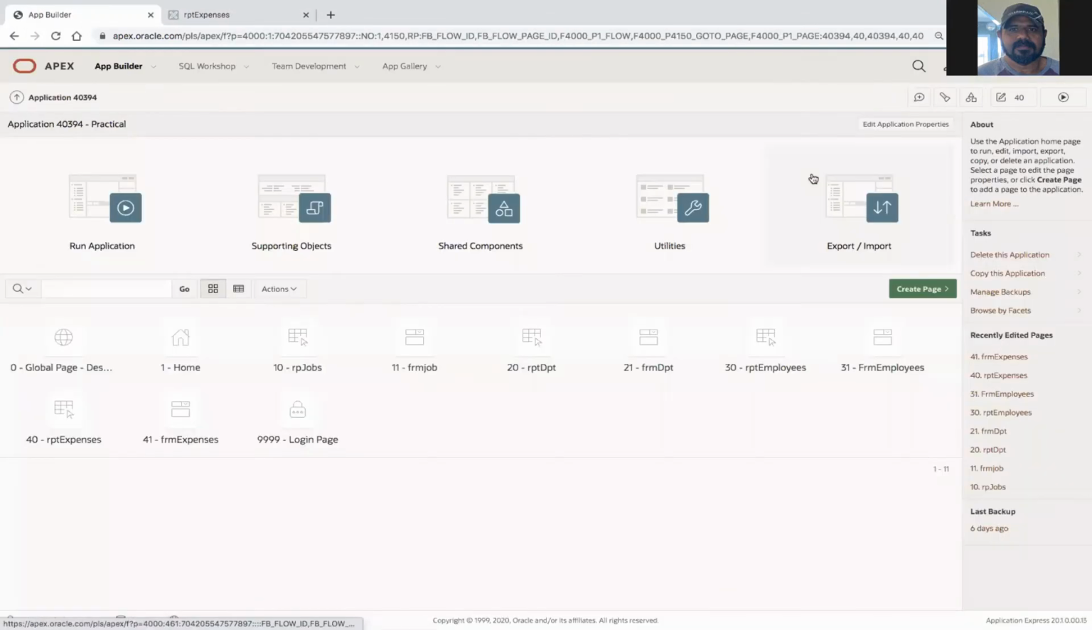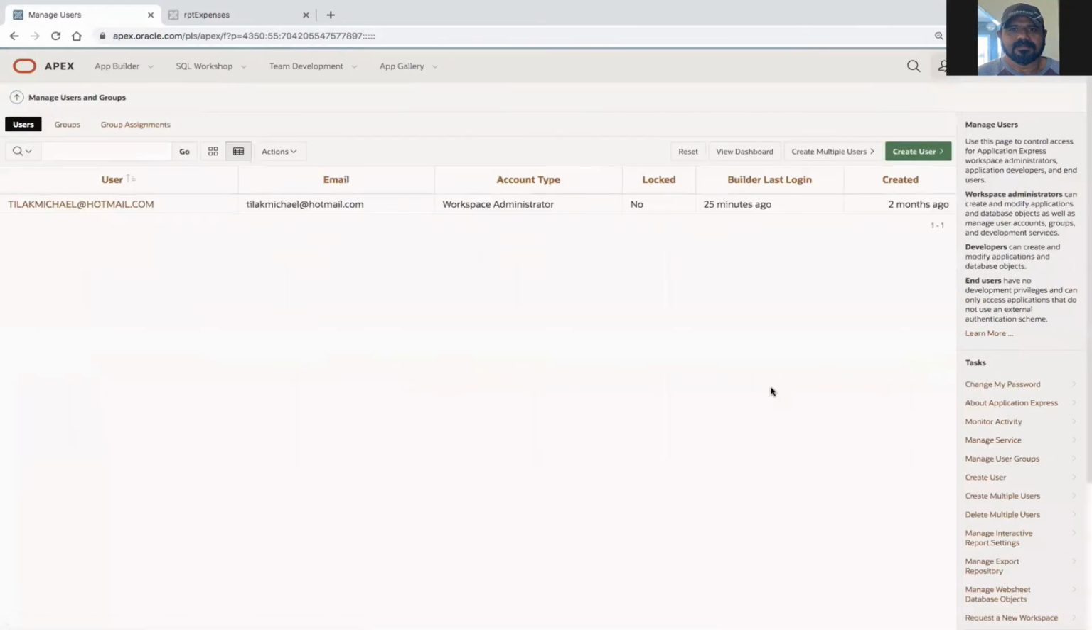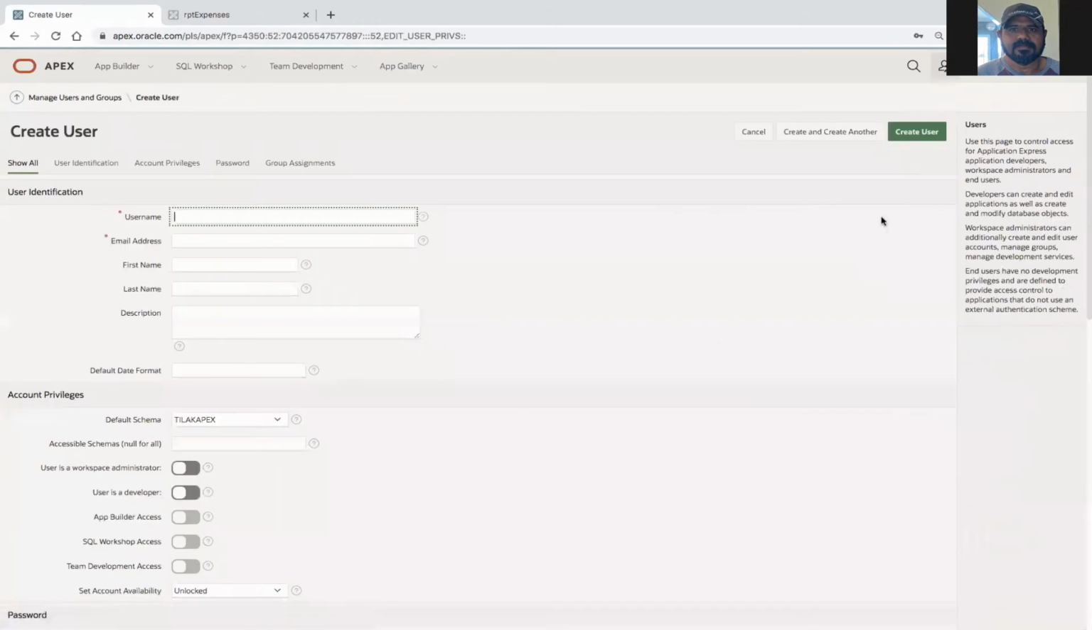Okay, I create one more user. Application user, edit application property, manage user group. I create a user. Username Tilak, last name Tilak.